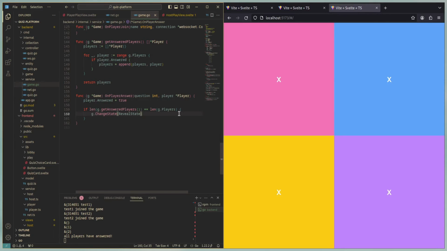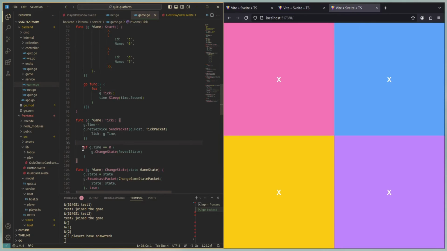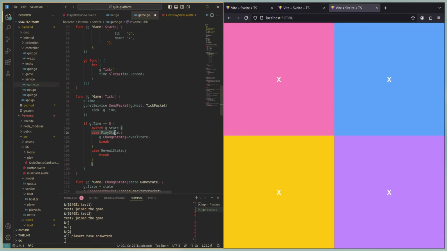So what we want to do actually when we have reached this state is that we will change to the reveal state, because all the players have answered, so we don't need to wait for the clock to tick down anymore. And we'll also do this here in the tick. So if we have reached 0 tick, we will also change the state to the reveal state. In fact, we can actually do something smarter here. So we only really want to do this if we are in the play state currently. So when we are in the reveal state, we actually want to change question, which we will implement really soon.